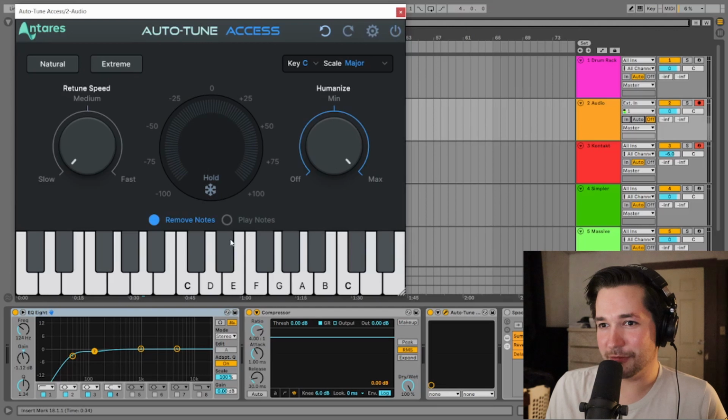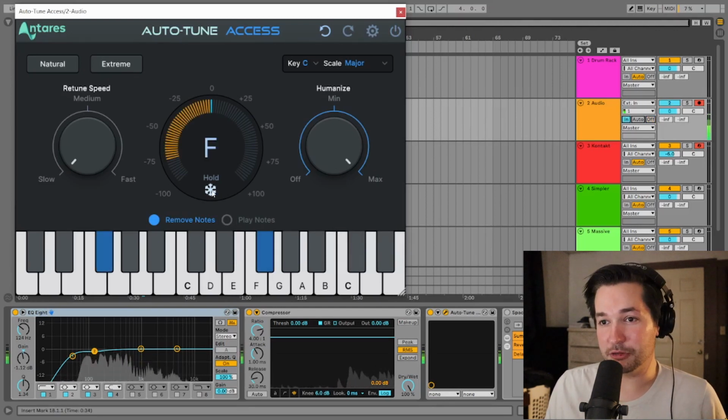This hold button is kind of odd to me. I'll show you how that works out. So it just freezes it there. It doesn't affect the tuning, it's just for the visual of seeing how off you were, I guess.